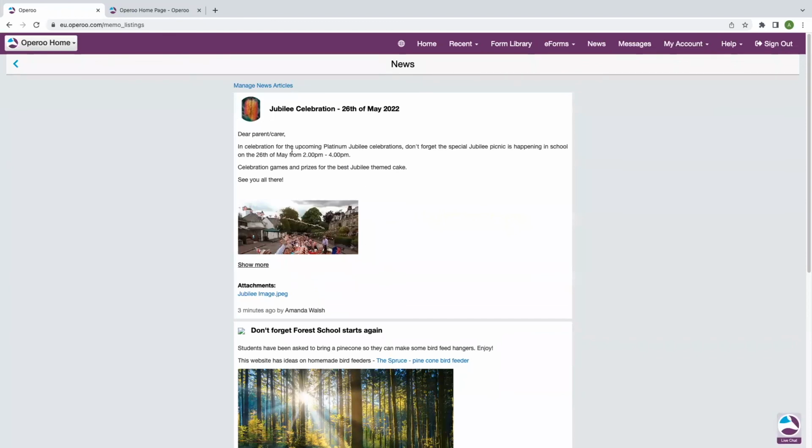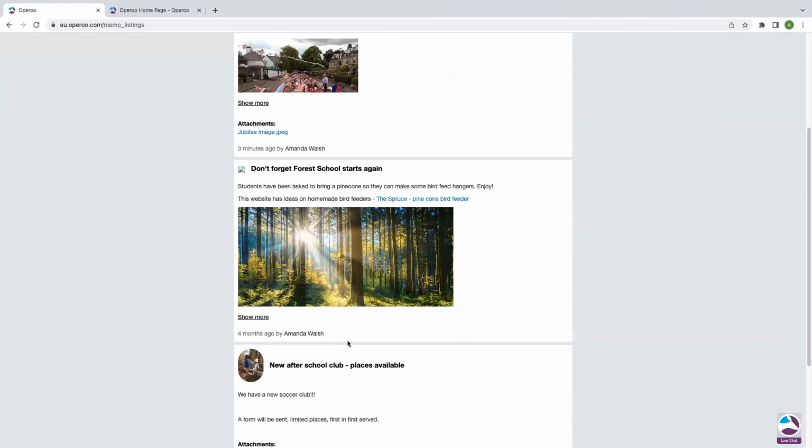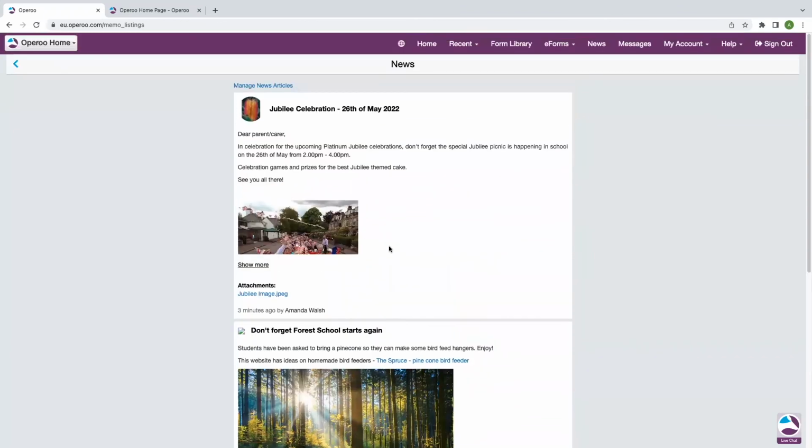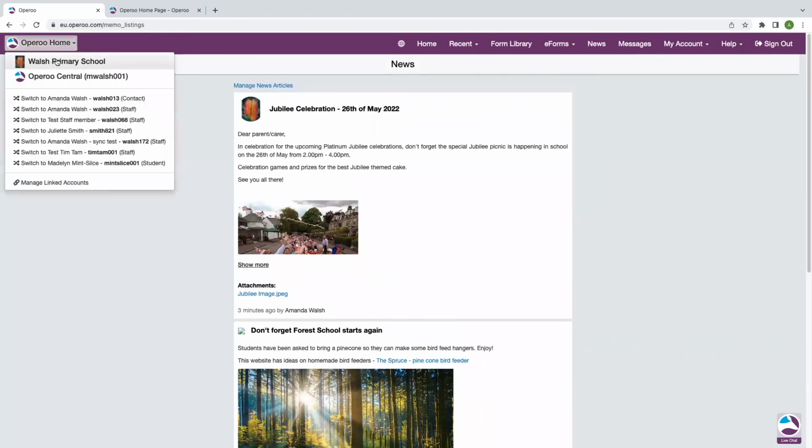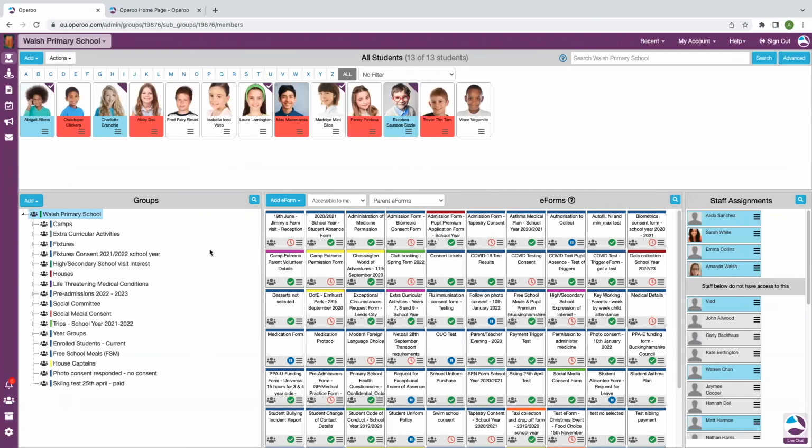And there's my news article, Dear Parent Carer, Jubilee Celebration. There's a few others that I have, but this is what it would look like to either the parent, the carer, the staff member, or the student if you do send them a news article. So that is news articles. There are knowledge-based articles, as I said, on how to complete these tasks.